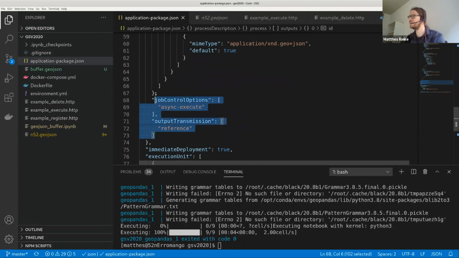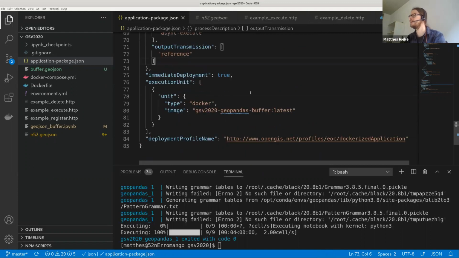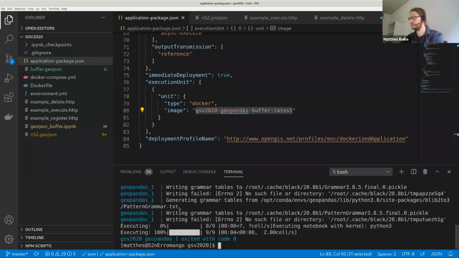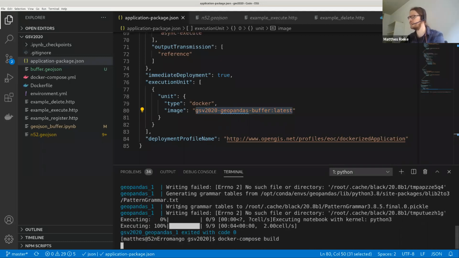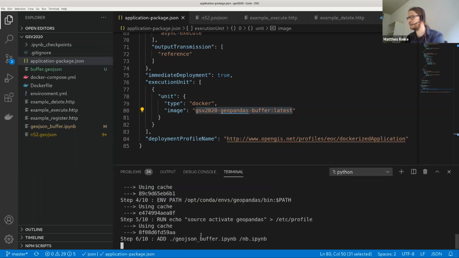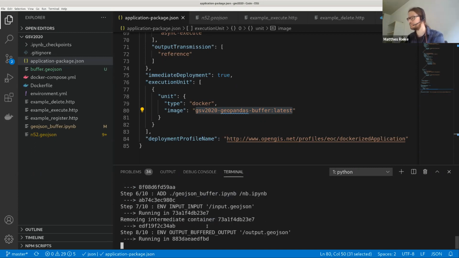We have some additional metadata, like whether it should be executed asynchronously or synchronously. These are just hints. We don't need to follow that in the end, but these are the defaults. And then we have the execution unit, and we say the type is Docker, and then we reference the Docker image. And as you can see, I can build this image pretty straightforwardly. And at the end, you can see the last output of this command, it takes a little while, defining the environment variables.